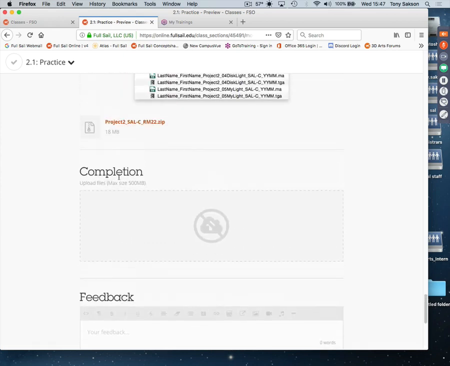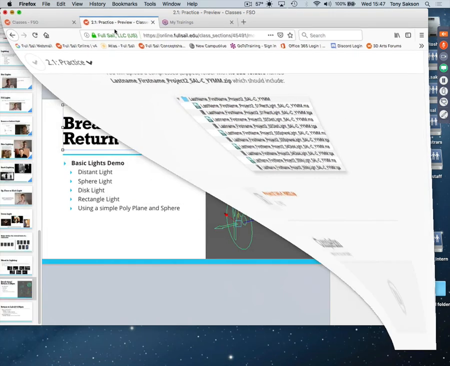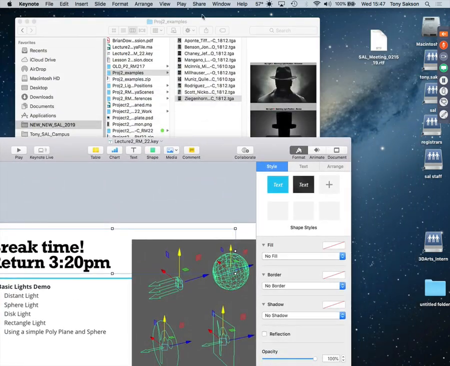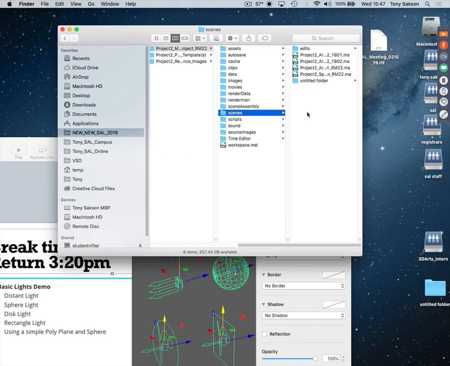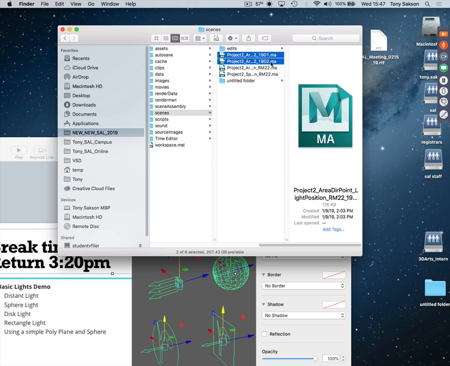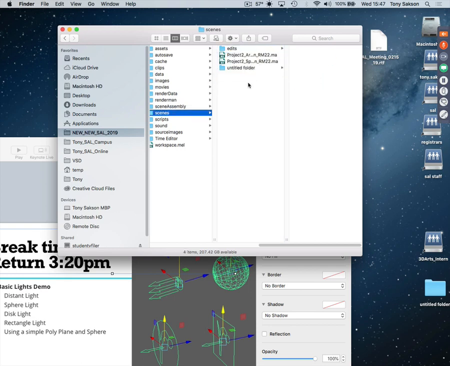All right, so you want to download the Project2 file, which I magically have downloaded already, right here. So inside, let me hide all of the stuff before, there we go. You get two scene files. Whenever it says area, dir, point, that is your rectangle light, your directional light, that's your sun, and your point light, that's your sphere light. And down here it says spot, that's going to be your disk light.